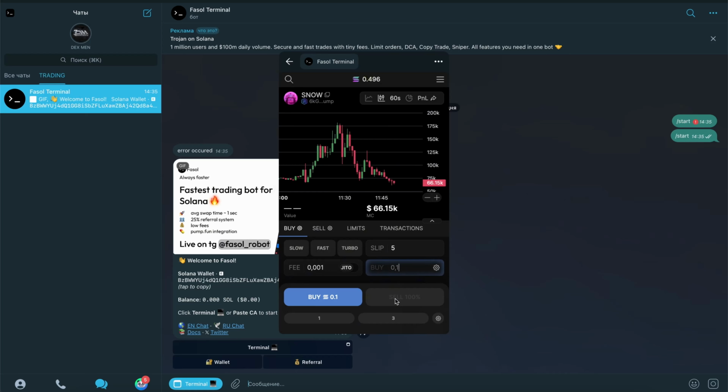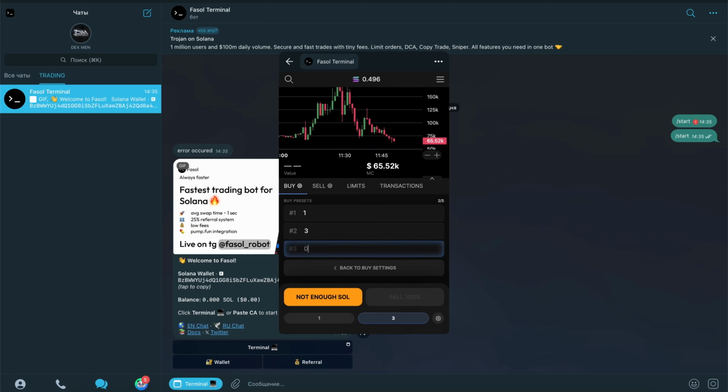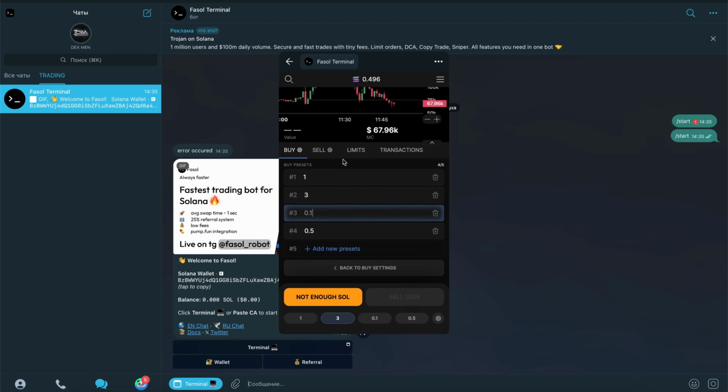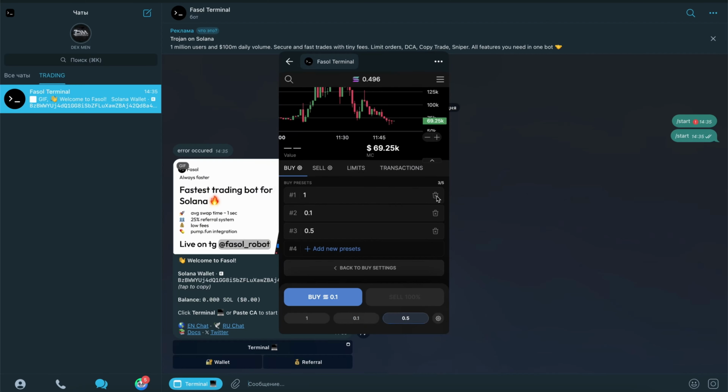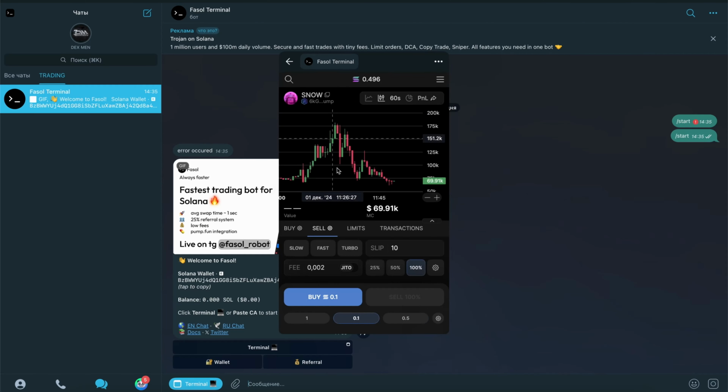And here we can see the size of the purchase. We can set it either here with the buttons, 1 Solana, 3 Solana, or configure these buttons and add more. For example, we need a 0.1 Solana button. We also need, let's say, 0.5 Solana. And great, the buttons have been added. Now we can control and set the amount of purchases here with these buttons. And if we don't need something, we can delete it. Back to the buy section.